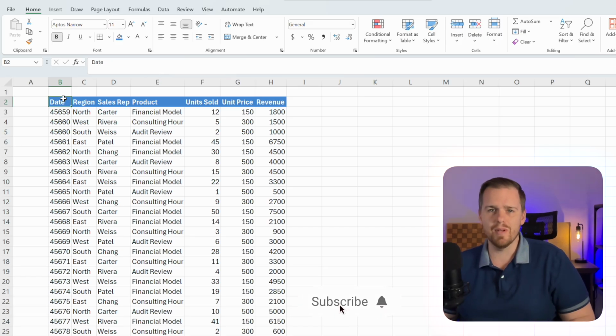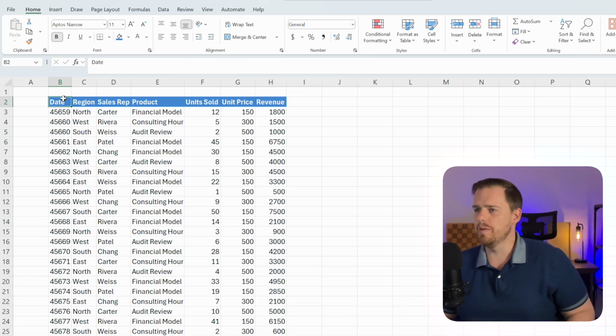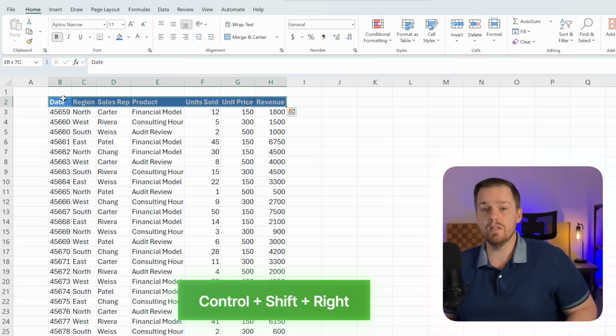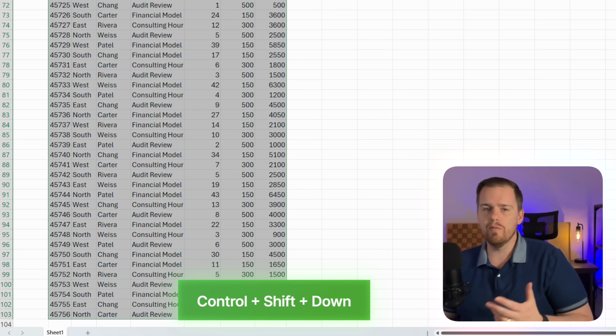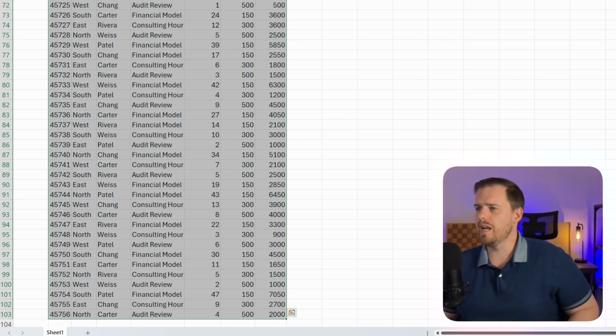We're not just a common user in Excel. We are the best possible users in Excel that we can be. So we're going to use Control, Shift, and then the right key. And we can select all of our headers in one fell swoop. And if I do Control, Shift, down, I select all of my data instantly. No manually clicking and going over everything. We can highlight and select all of our data in one go.